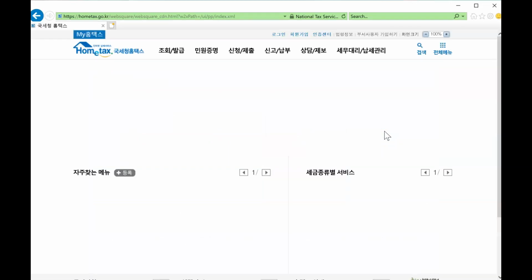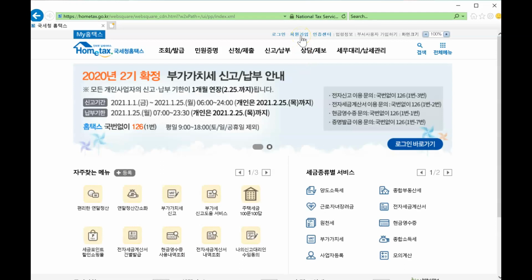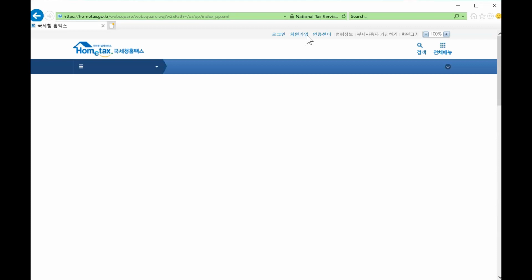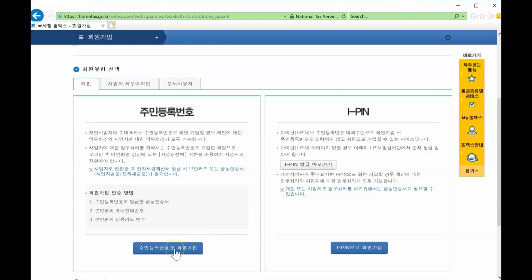In order to register for cash receipts, you will first need to register to be a member of the HomeTax website. In order to do that, you're going to click on 회원 가입 up here. I sincerely hope that I have not butchered that pronunciation or any subsequent pronunciations of Korean words in this video. Next, you click at the bottom of this first box.